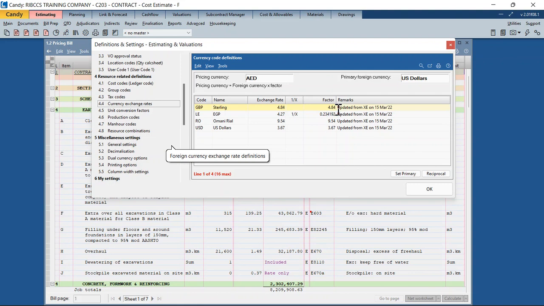And I can have a small remark. We've got a 40 character remark line here. I could type in a remark that this exchange rate was updated from XC on the, let's say, 10th of May 2022. Similarly, I've got my next currency code. You will notice that for the currency code, we have used alphabets. I could use a 2 or 3 character alphabetic code here. We've used GBP for pound sterling, and we've used LE for Egyptian pound.